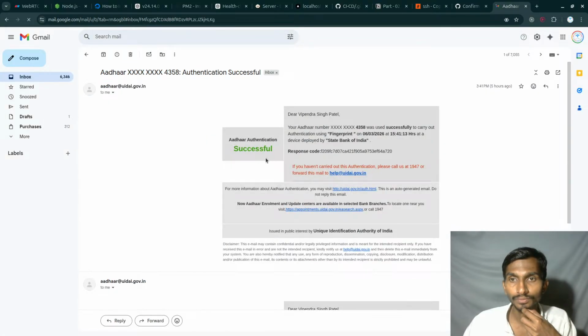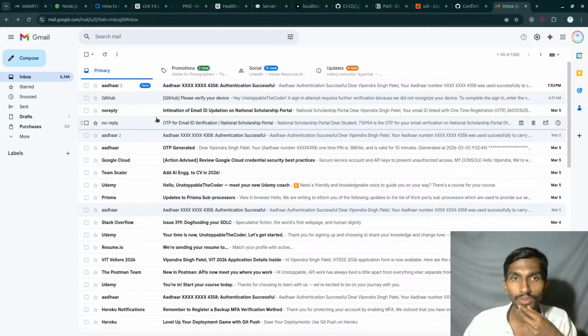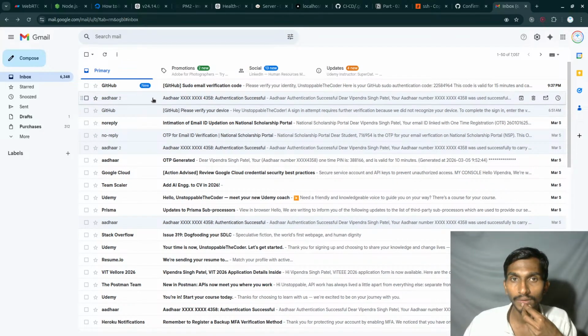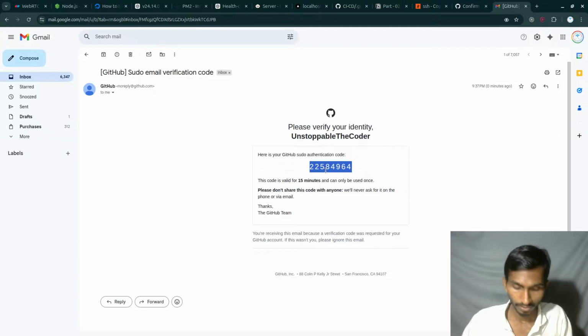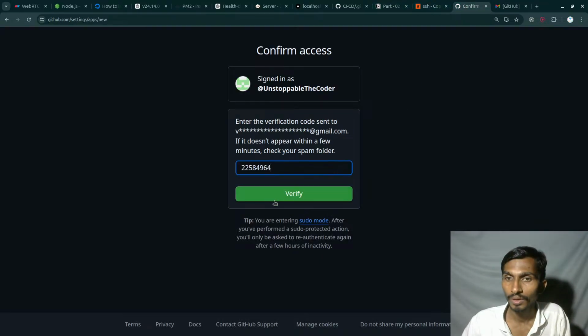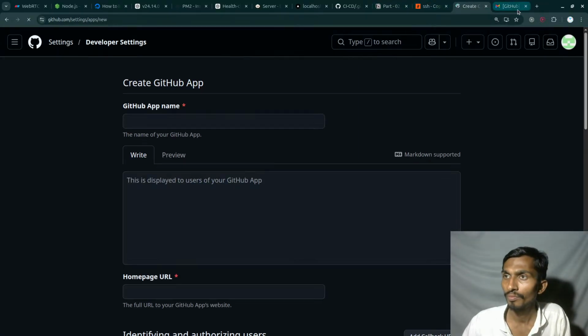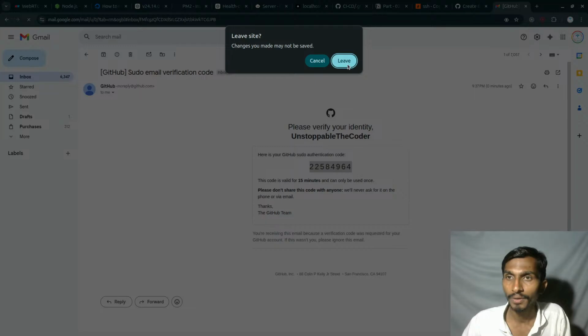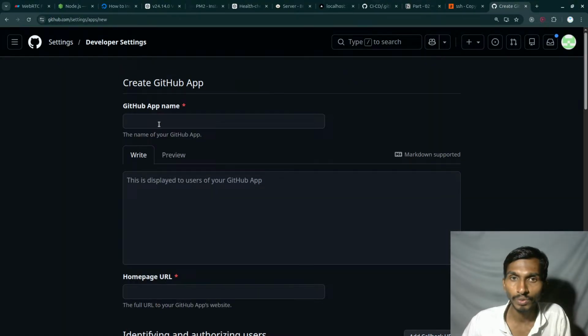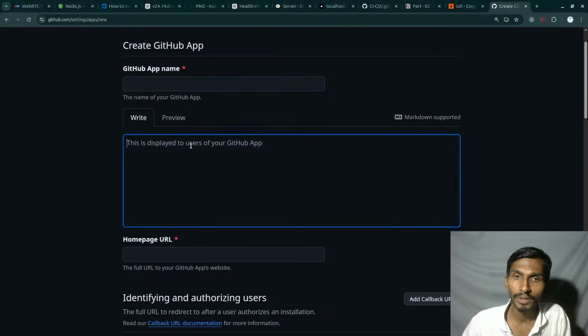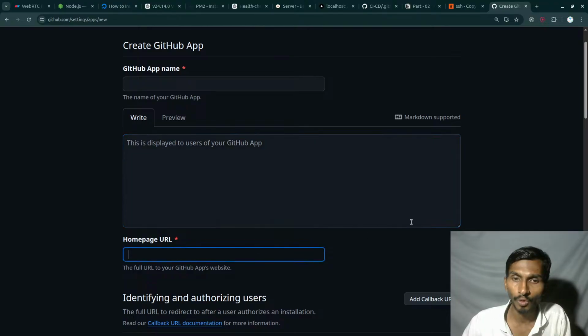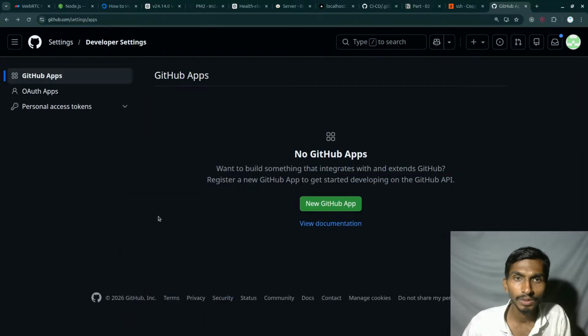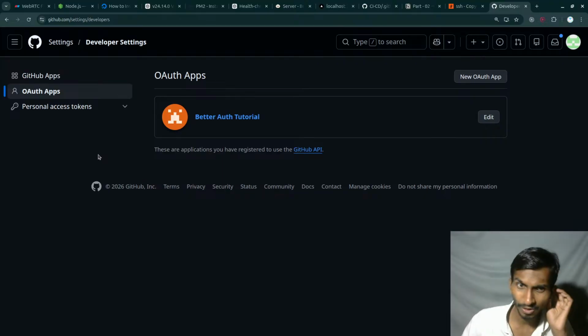Not this one. Yeah, I should be getting the verification email right here. Okay, this is the one. Copy it from here, paste it here, and leave it, of course. Coming back to this one, GitHub app name, and then write some things. Well, home URL. This is not what I want. Okay, so after that, OAuth apps, better auth. I will get the token credentials from here.